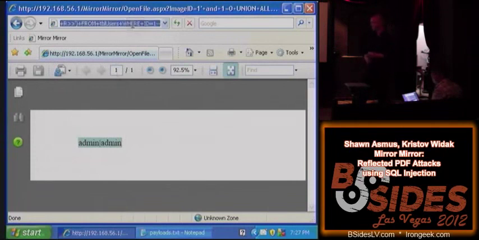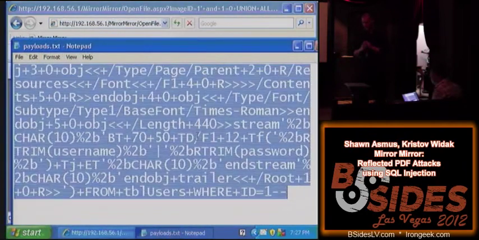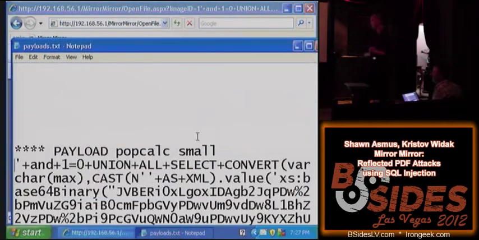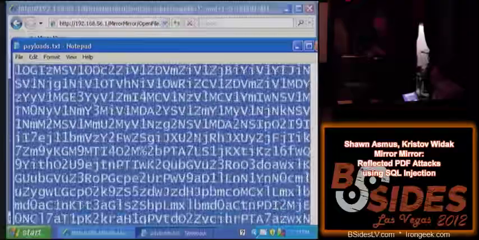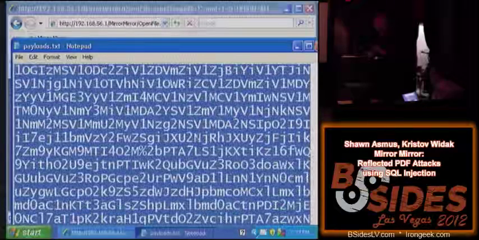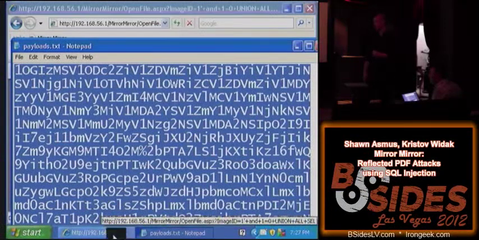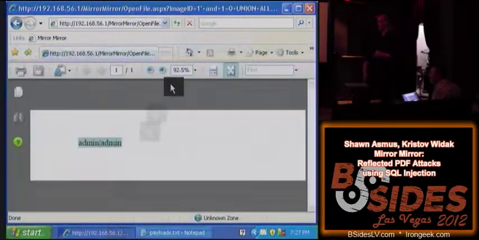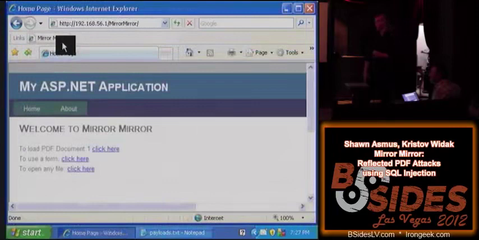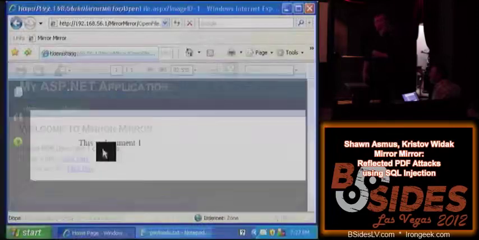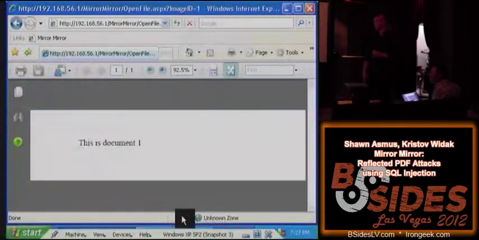And then this last demo that we have for you, we're going to pop some calculator. That looks pretty long, but we put a bunch of work into reducing the size of it. I'll talk about this a bit later on, but there are some restrictions in terms of how large your payload can be depending on what kind of requests you are submitting.